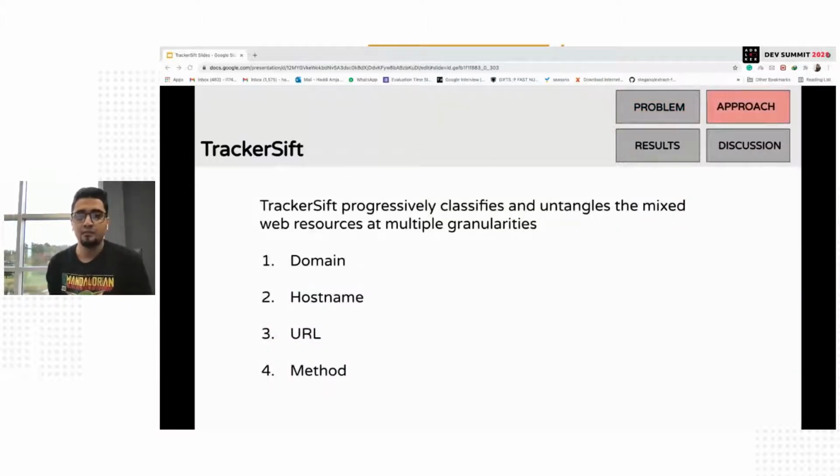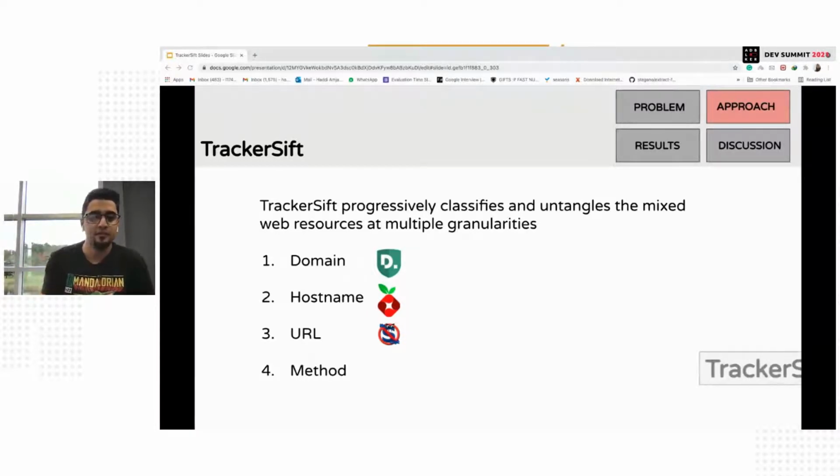We have to come up with a more fine-grained approach, and here comes TrackerSift into play. It's basically an approach to untangle mixed resources at multiple levels of granularity in a hierarchical fashion. It starts from the coarse granularity of domains, which is used in tools like Disconnect in the current status quo. For mixed domains, it analyzes the hostname information in fully qualified domain names, like Pi-hole. For mixed hostnames, it analyzes the initiator script URLs, like NoScript. And for mixed scripts, it further analyzes the script methods to classify tracking and functional resources.